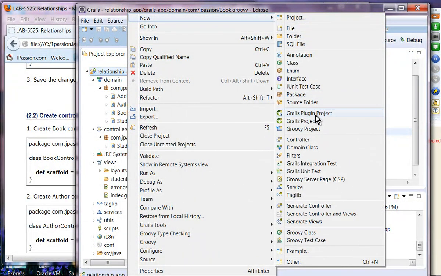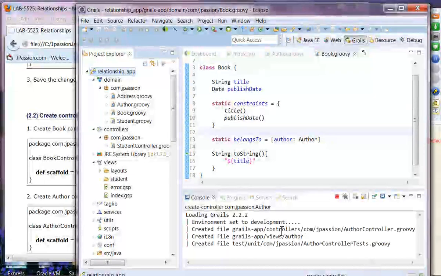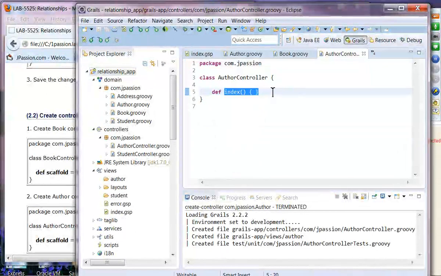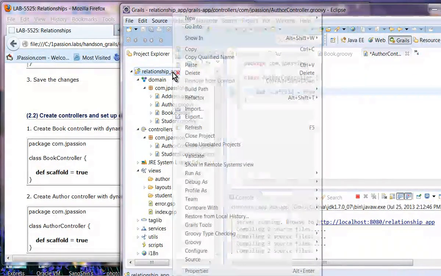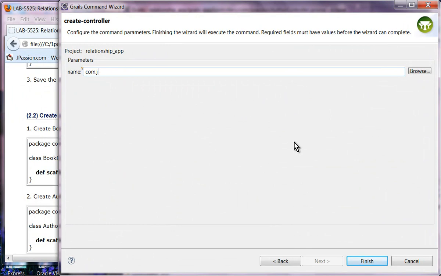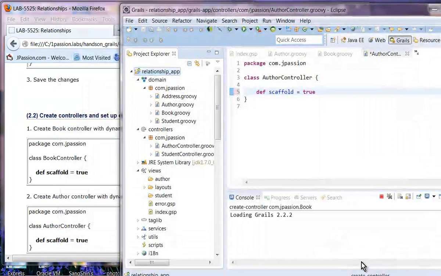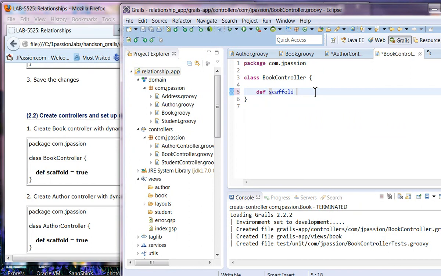New controller. JPassion and author. And we're going to say scaffold true. And we are going to create the book controller, new controller, JPassion, book controller, and again we're going to do scaffolding, dynamic scaffolding, and we save all the changes.